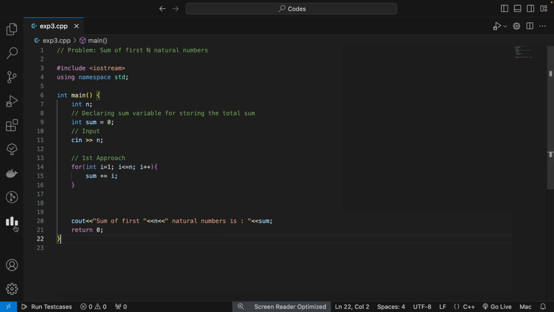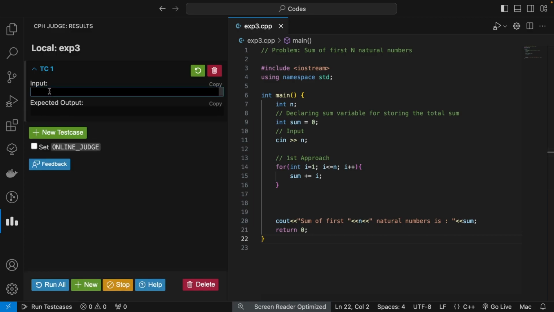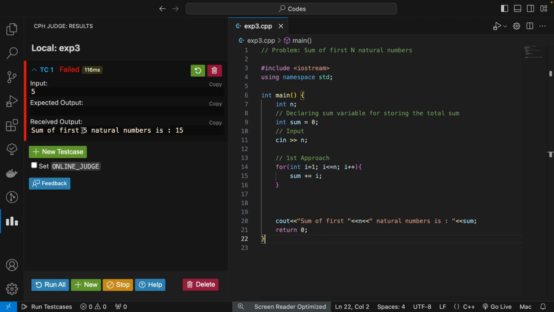Now let's try to execute this code. I will create a problem in CPH Judge, and let's give input 5. So what should be the output? 1 plus 2 plus 3 plus 4 plus 5, and if you calculate it, it will become, sorry, not 55, it should be 15. So 1 plus 2 is 3, then 3 plus 3 is 6, 6 plus 4 is 10, and 10 plus 5 is 15. So you will get 15.